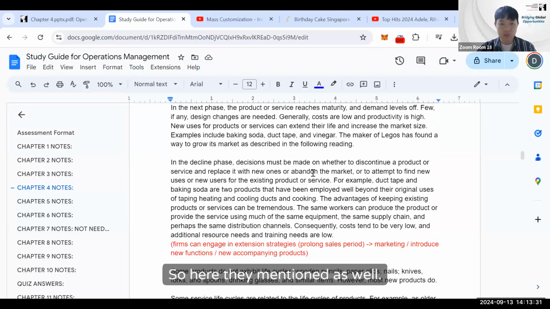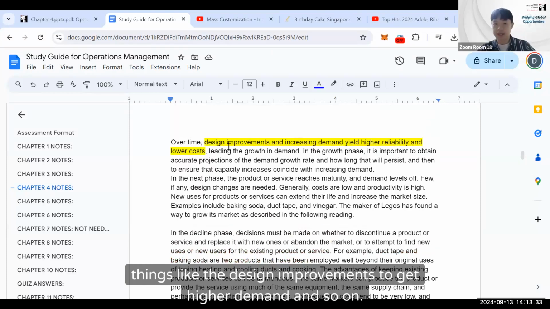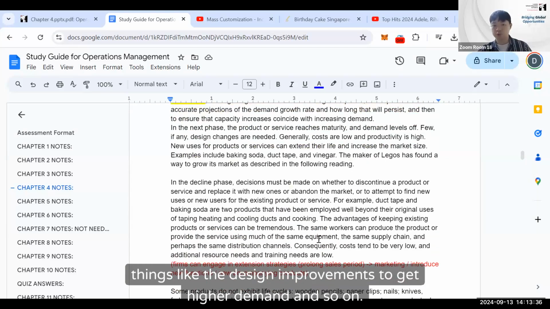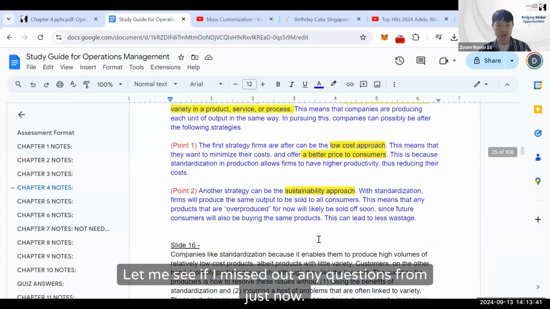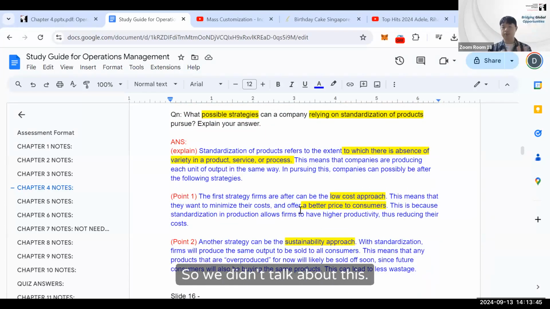Here they mention as well things like the design improvements, right, to get higher demand and so on. Okay, so do take a look here. Let me see if I missed out any questions from just now. Okay, so we didn't talk about this, right? Let's just talk about this first.